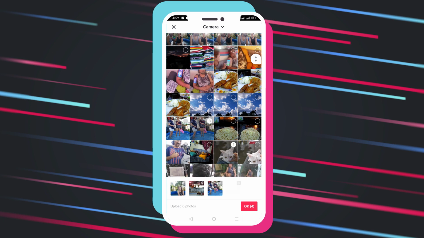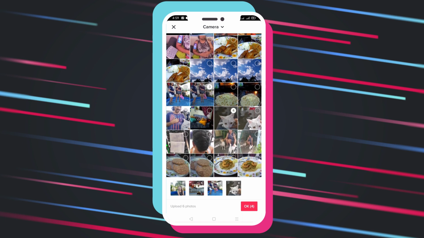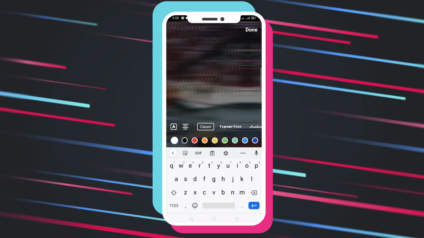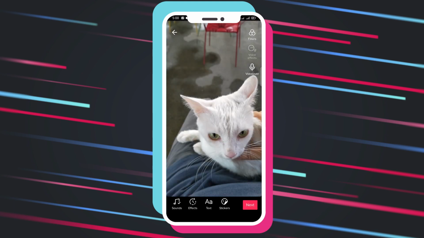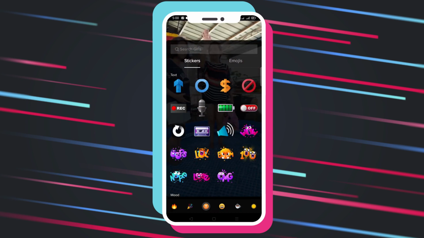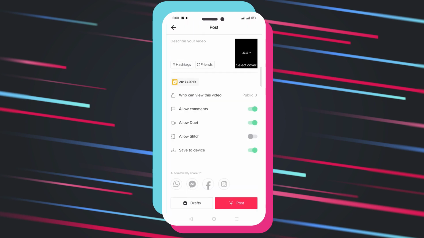On the next screen, select the photos you want to add in the order you want them to appear in the slideshow, then tap OK. Finally, you can edit your video to make it fit your own style. If you want, you can add text, stickers, sound effects, and more. Once done, tap Next, finalize your post, then hit the Post button.